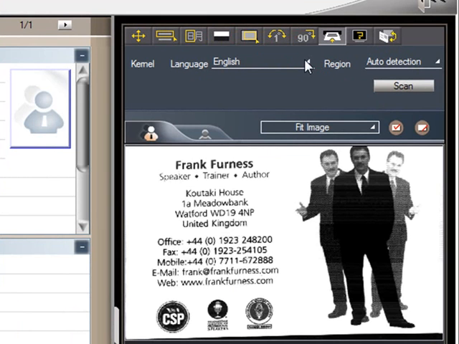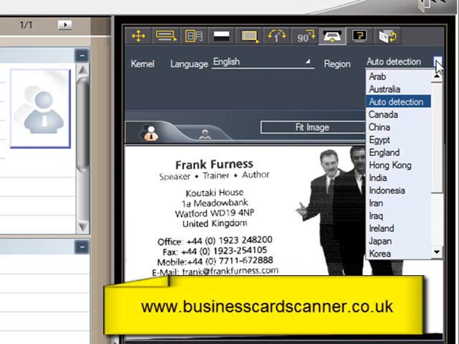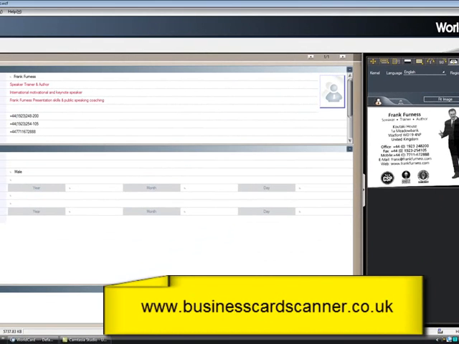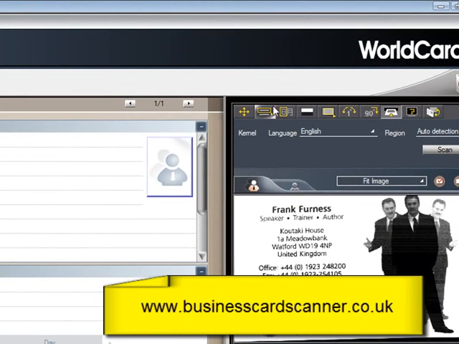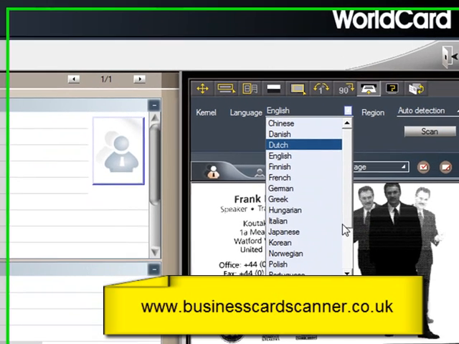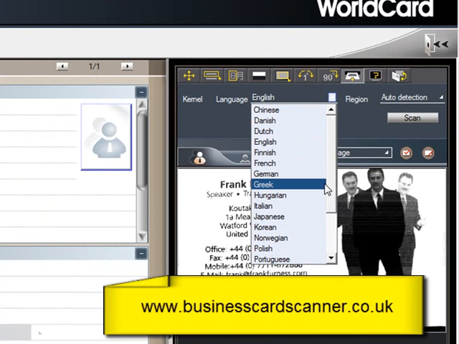So there's a lot that you've got over there. There you can see the language again, so you can go in, you can adjust your languages over there. Your region, now I've got it set up for auto detection, but if I was going to be working in Egypt or Indonesia or whatever it is, I would just click that over there. So there we have it, some simple options on how you can take a card, and you can see, as I say, from any country. You can have the languages over here, doesn't matter what country they're from, we can go in, we can scan those cards, and that is how you scan the card with the World Card Scanner from www.businesscardscanner.co.uk.